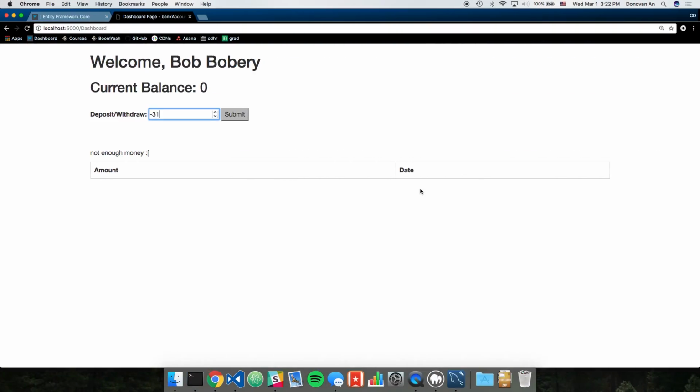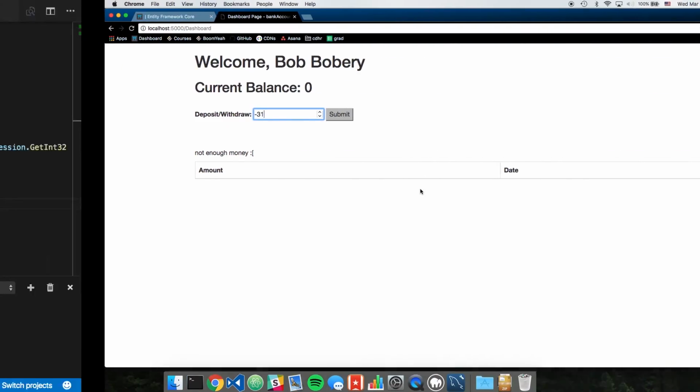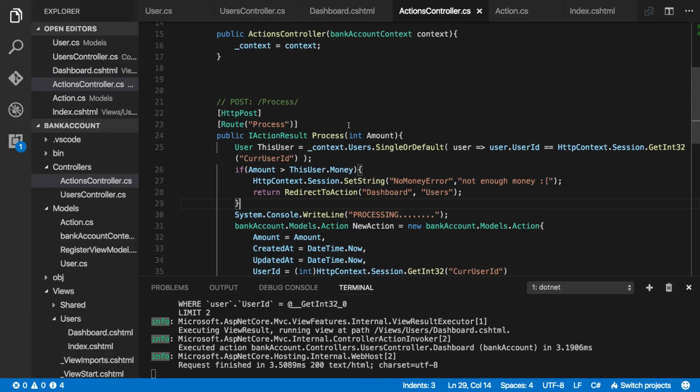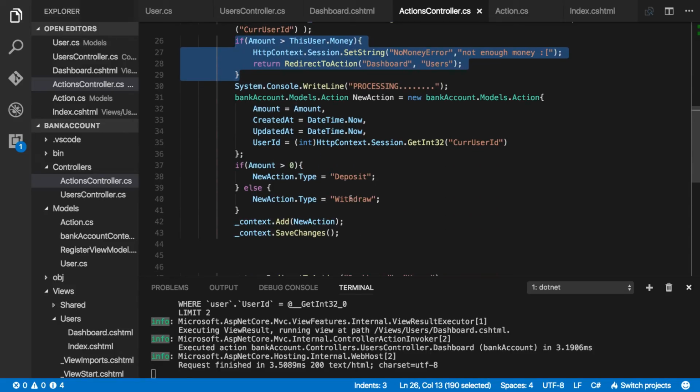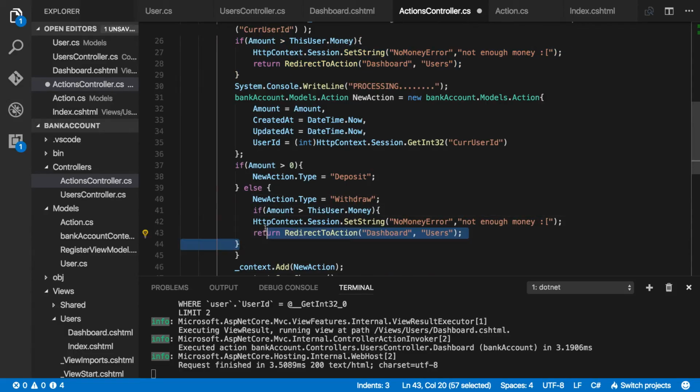How can I check to see if it's a withdrawal? You need two boxes, withdraw and deposit. Or a checkbox that says deposit or withdraw, or a radio button. I feel like this can be much more modular, but I'm going to say if the type is a withdrawal, then do this.